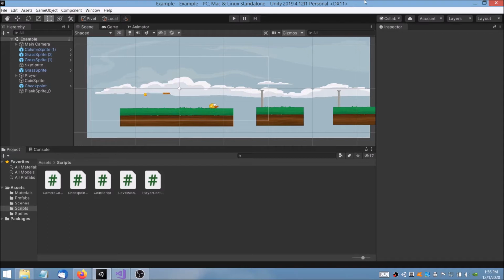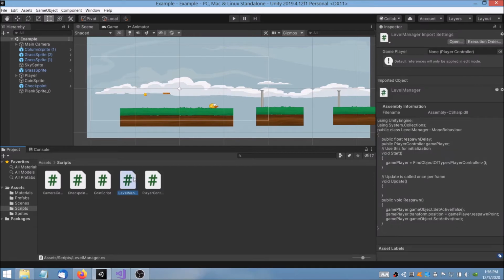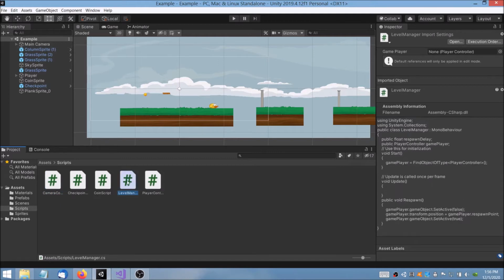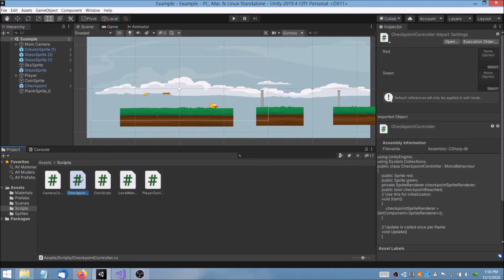So the level manager script will control that aspect of the game. That will control and enable us to respawn at the checkpoints. So that's why we are going to be implementing that in. So the camera controller controls the camera moving left and right, and that's attached to the main camera. And the level manager script controls the respawning. The checkpoint controller actually controls the checkpoints. So hence we have 5 scripts.